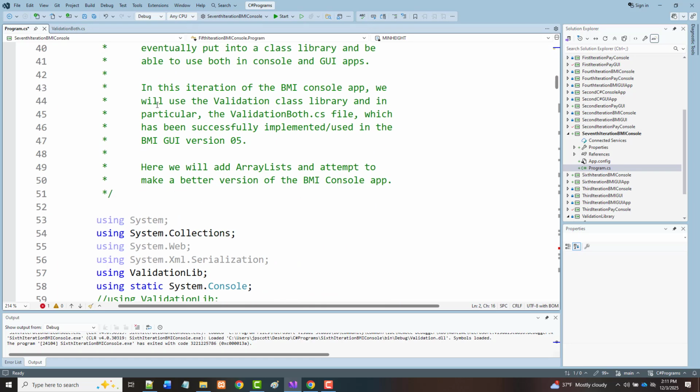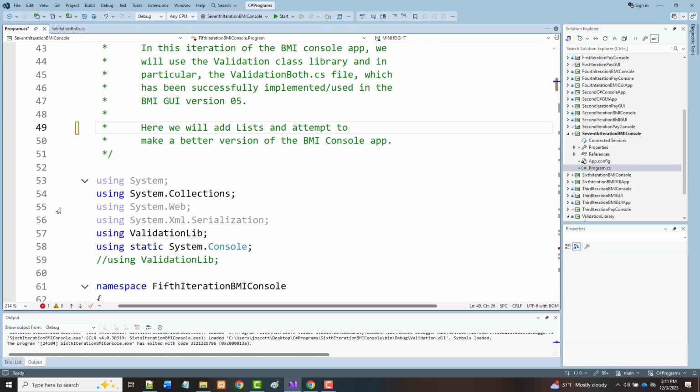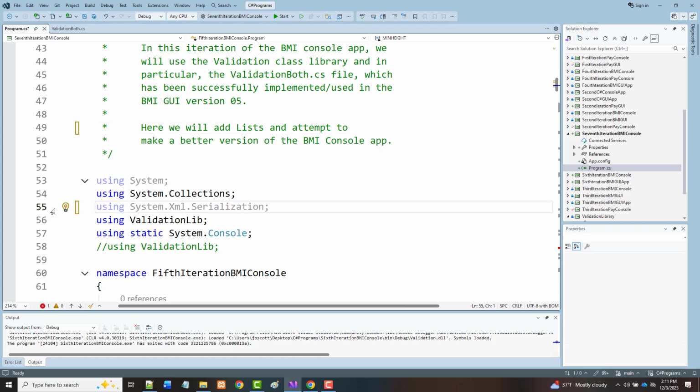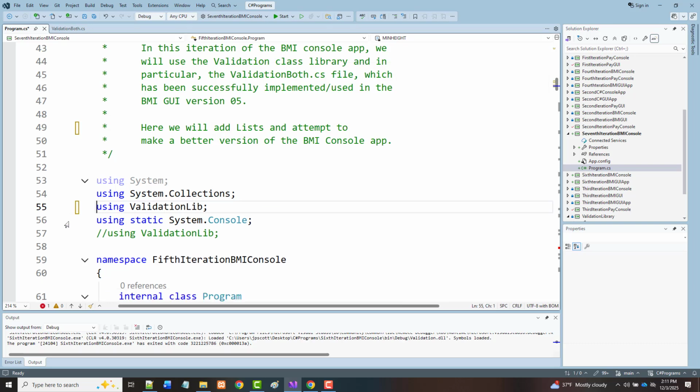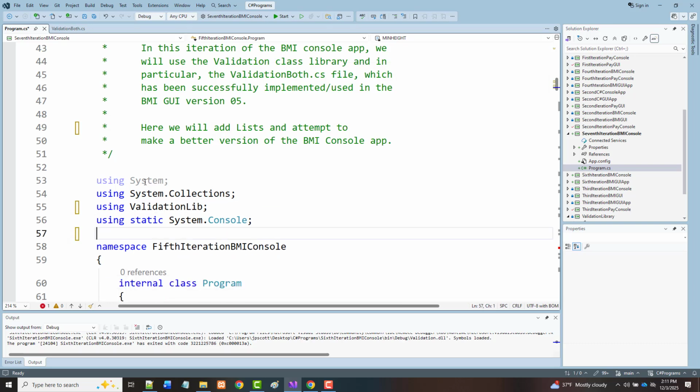All right. Here we will add lists. So instead of using an array list, we're going to use a list. And hopefully, at least, you're going to be surprised at how much of this program will be the same. We don't need this. We don't need this. And we don't need that. I probably don't need that either, but I'm going to leave that in there.